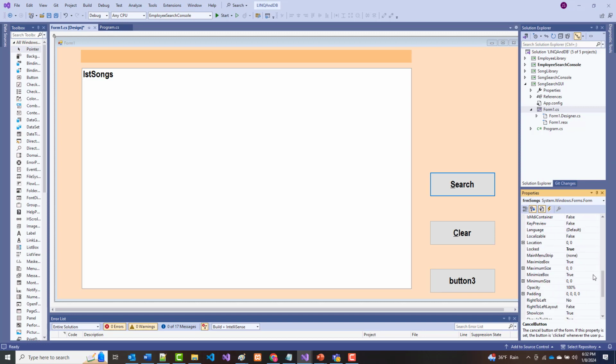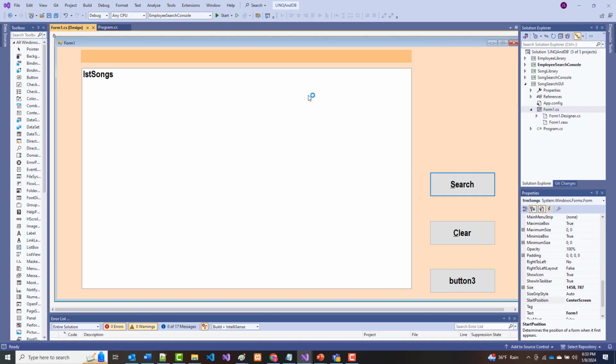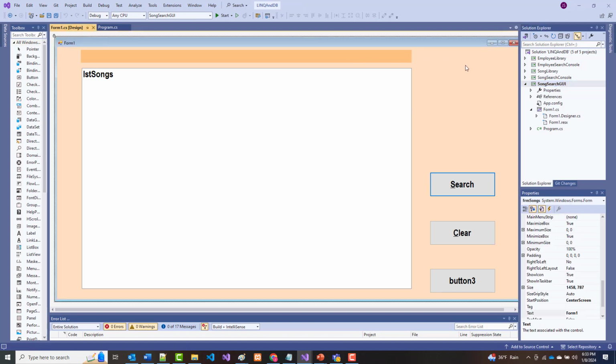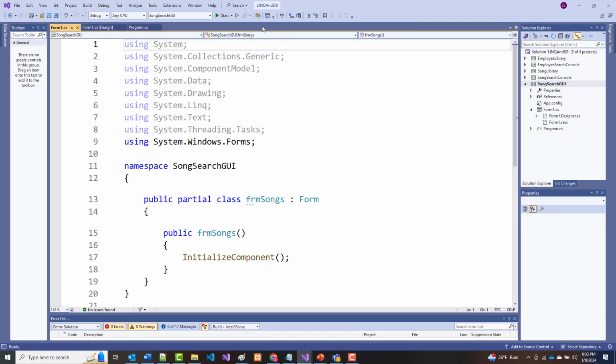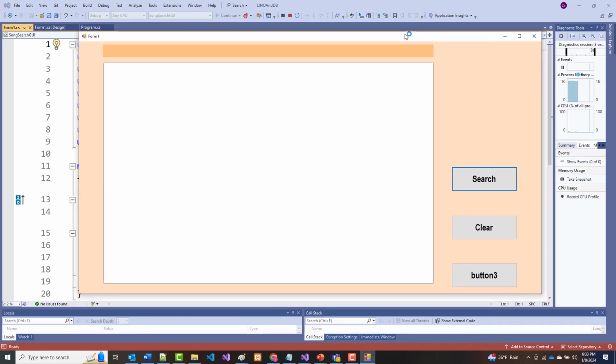And let's do our start position, which will be center screen. Now let me do a file, save all, and let me just run it just to make sure it looks the way I think it's going to look. Of course, I've got the wrong program running here, so let's fix that. Set a startup project, and let's just bring up the code window so we've got a clearer background here. Okay. And that looks pretty good.